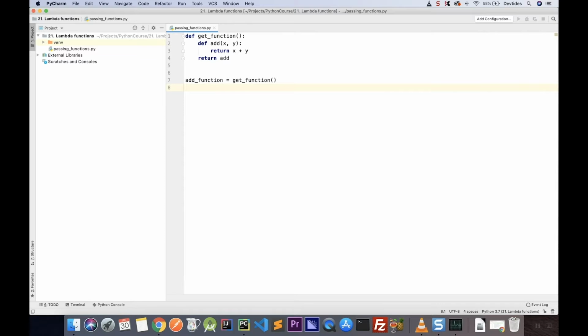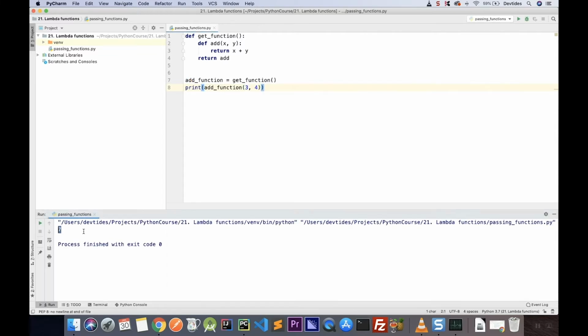So the add function is stored in my variable. And now I can use that variable as a substitute for the function name. So I can say add function of 3 and 4, because I know that my add function is actually this add function that takes two parameters, right? So I can pass two parameters to my add function, and that should return the result 7. So let's try it out. I'm going to run this and I get the value 7.